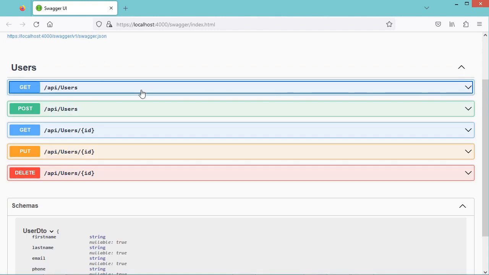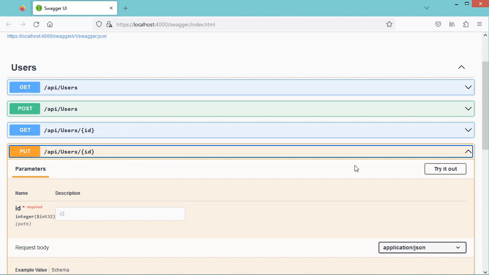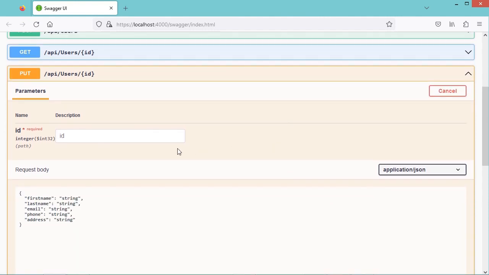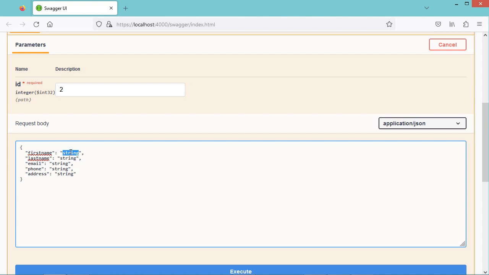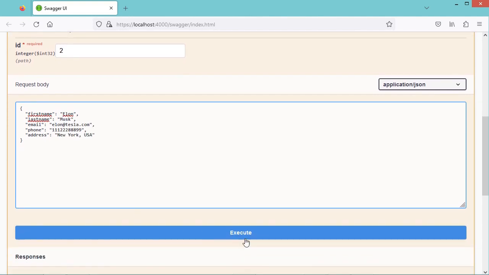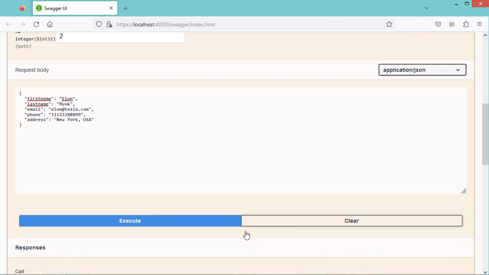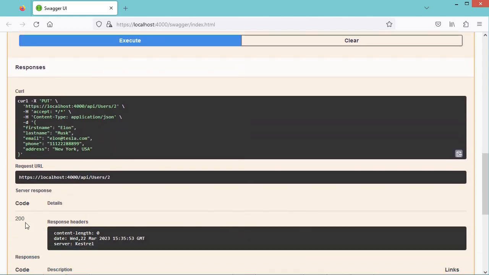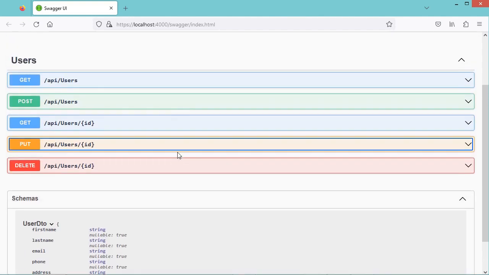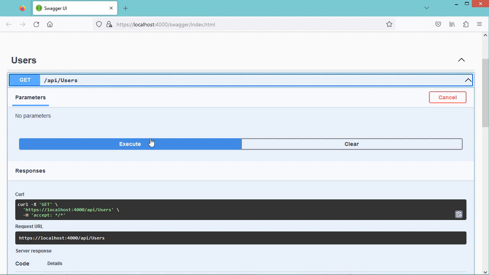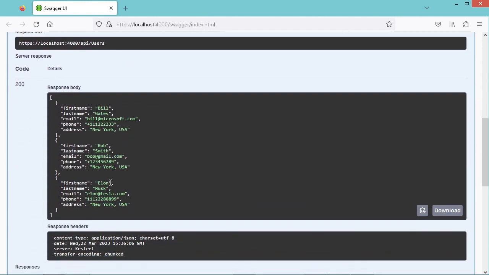Now let's update the last user. So let's click on this list. So the last user has the ID 2. And here let's provide the new values. Let's click on execute. So here we have a successful response. Now let's take a look on the list of users. Execute. And here we can see that the email address, the phone number, and the address have been updated.